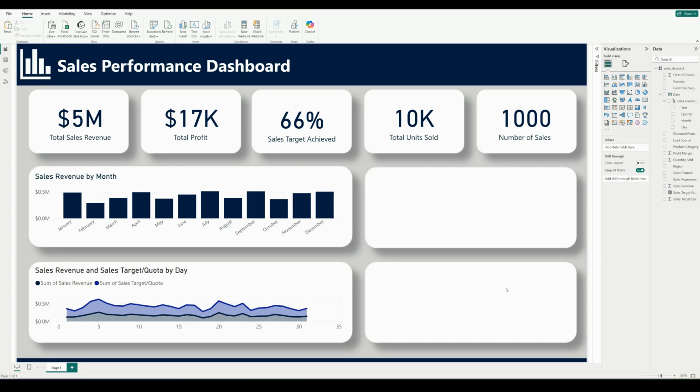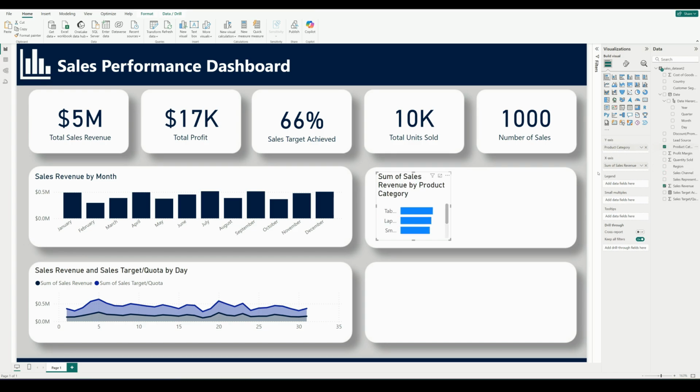With the formatting complete, we'll move on to the next visual, a bar chart to display sales revenue by product category. So similarly, we will first select the bar chart from the visualizations pane. Next, we will drag sales revenue into the x-axis and product category into the y-axis. Next, we'll resize the chart to fit the layout appropriately and apply the same formatting we used for the previous visuals.